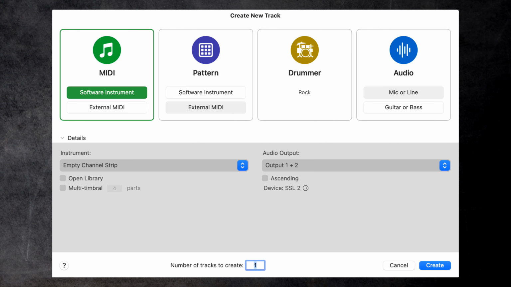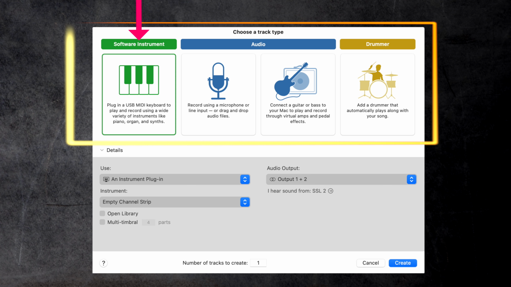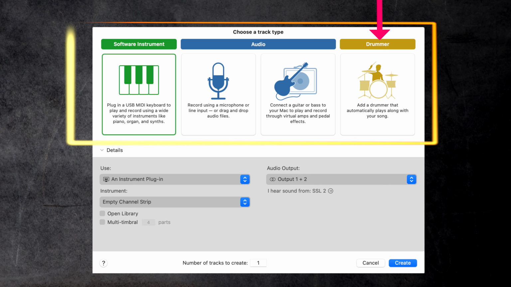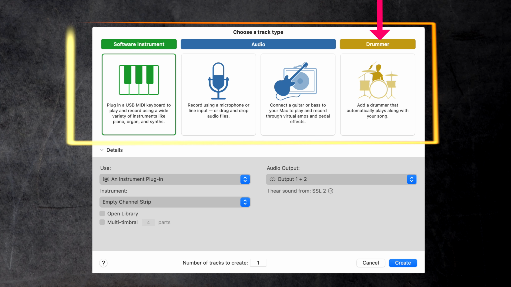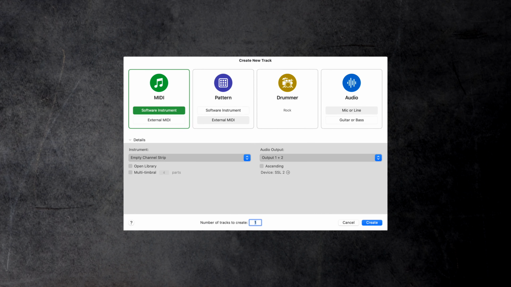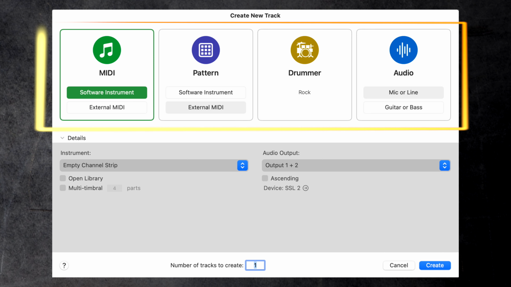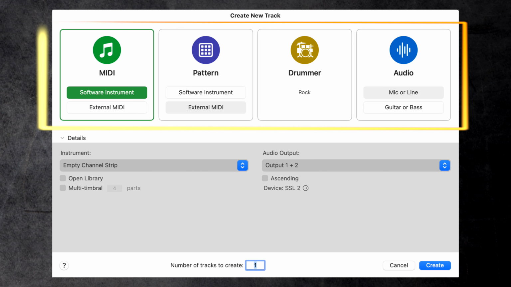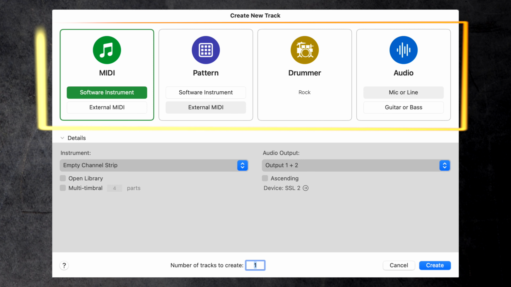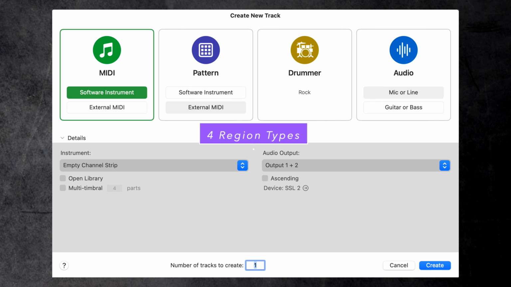In 10.7.9, you could choose from 3 track types: an audio track, a software instrument track, or a drummer track. Spoiler alert, the dedicated drummer track doesn't exist anymore in 10.8. Now when you look at the new tracks dialog in 10.8, you see 4 big tiles, and you might think that there are now 4 track types, but that's not the case. The 4 tiles represent 4 region types, and that is what you select here.